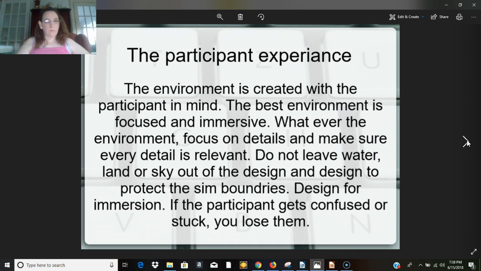You also want to watch out for the sim boundaries. When an avatar goes off the sim boundary, oftentimes they'll get stuck. And if your avatars that are visiting get confused or stuck, you'll often lose them.